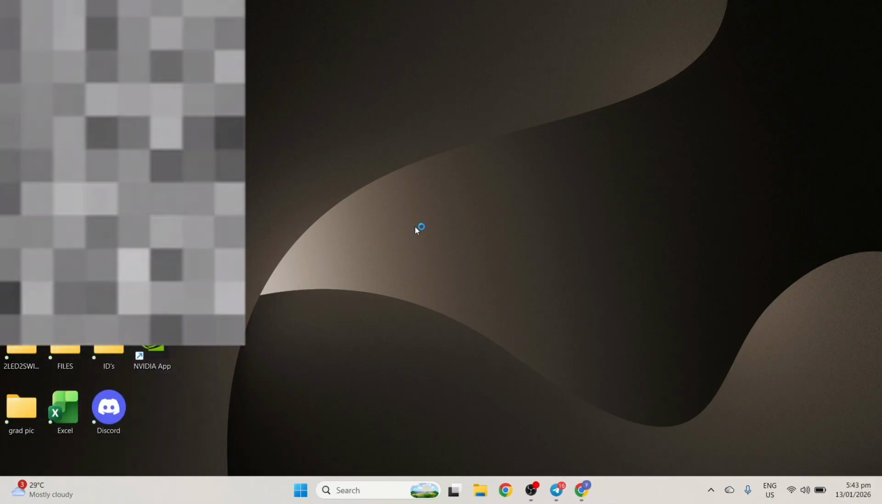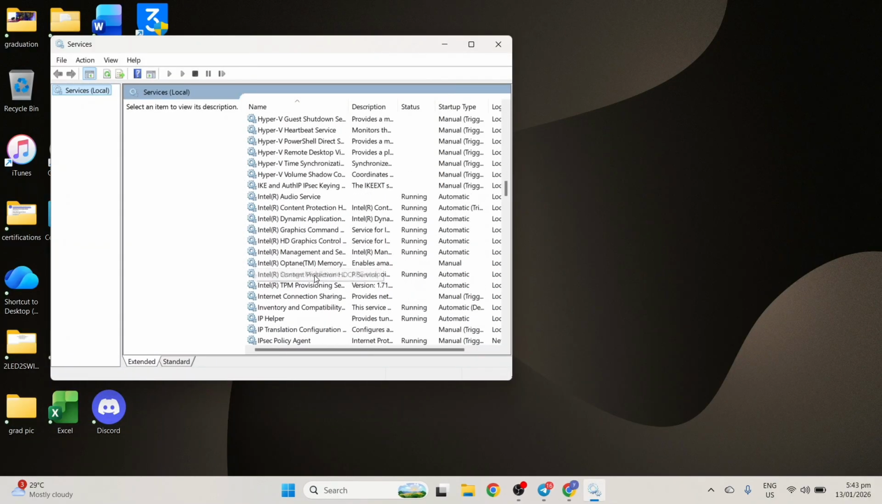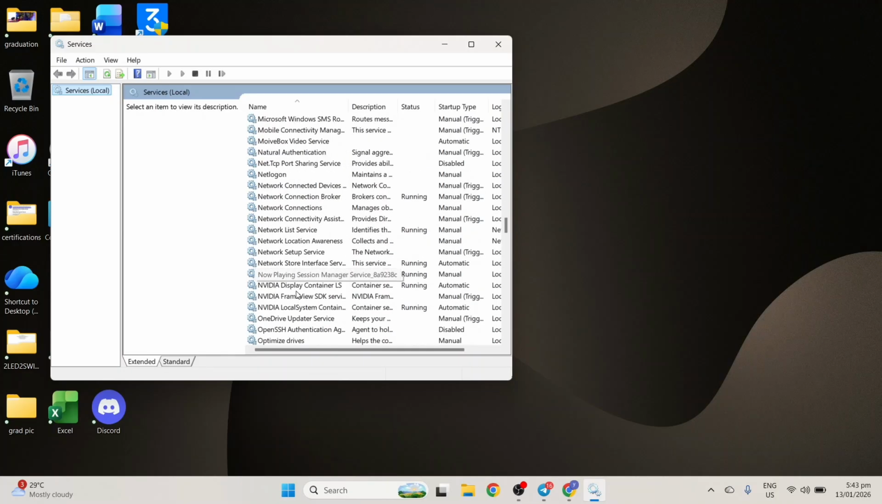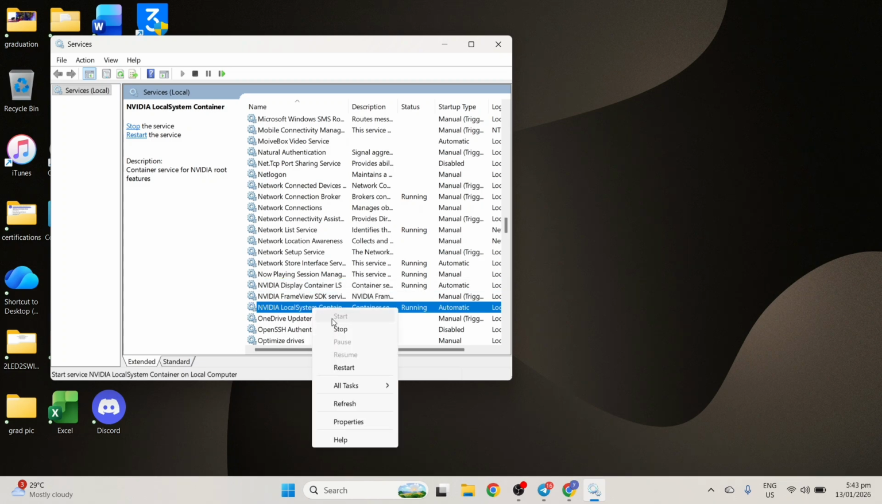Scroll down and look for NVIDIA Network Service Container or NVIDIA Display Container LS. Once you find it, right-click and select Restart or Refresh. This will refresh the background services that handle connectivity. After that, find NVIDIA Local System Container, right-click it and click Restart or Refresh as well.